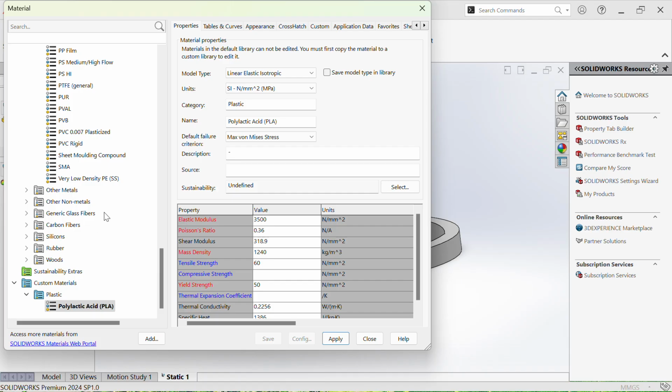Okay, so that is basically how you get to apply a custom material. All you have to do is just create a new one, then indicate all these specifics, and you're going to have the properties that you want, so that you get accurate information.